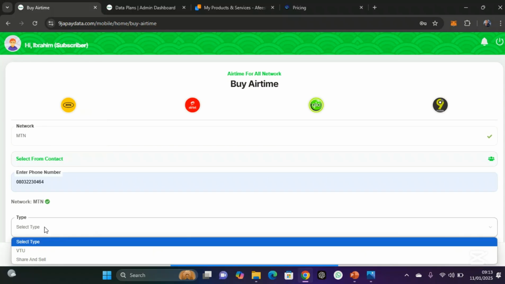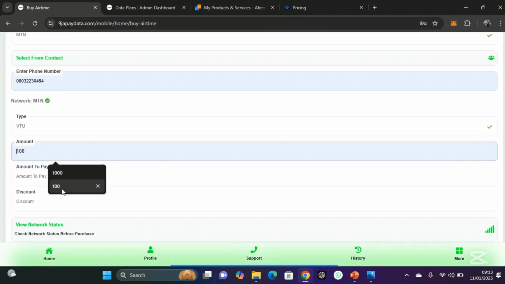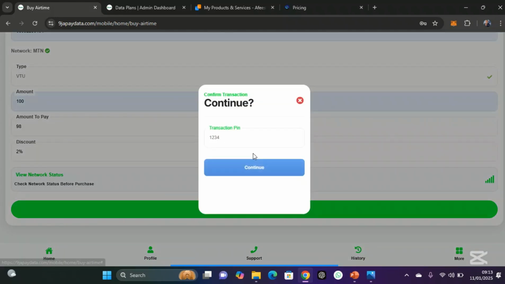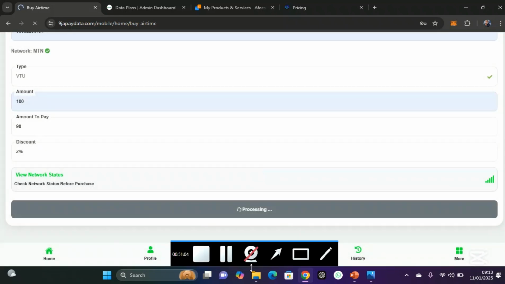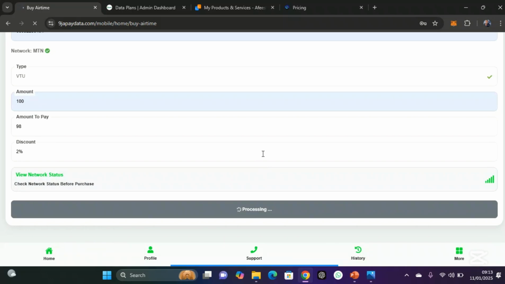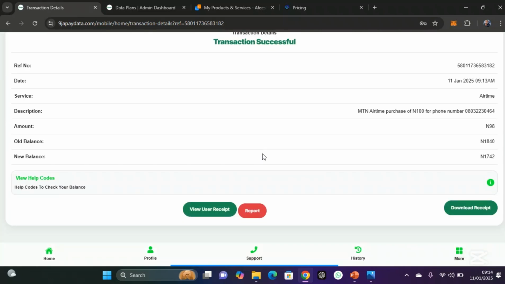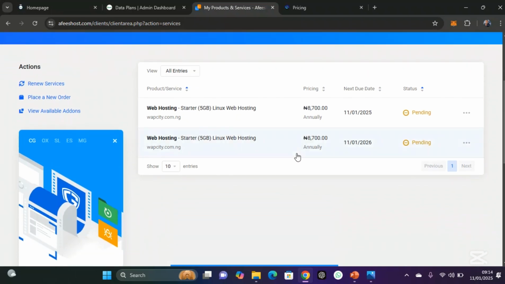Let me set MTL. Let me purchase for 100 naira. You can see it has deducted 2% as I set it from that airtime discount. Let me put my pin and continue. It will process and I will be credited as usual, because I have set the API, and this transaction was also successful. I have purchased both the data and the airtime. So this is how to simply set your data plans and the services.